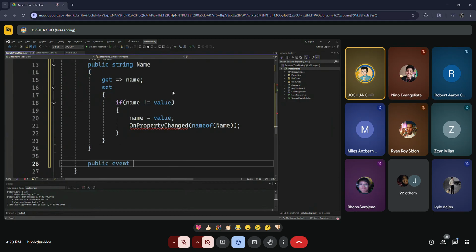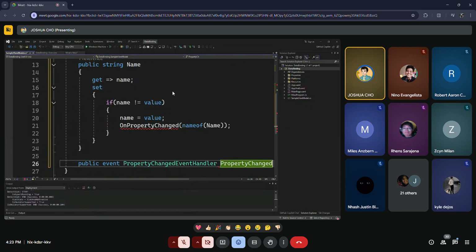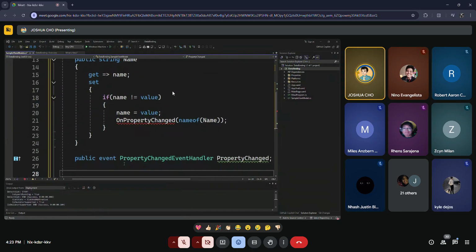The event is a PropertyChangedEventHandler. Then we will name this event as PropertyChanged. Then protected void OnPropertyChanged. So that's the method from earlier.